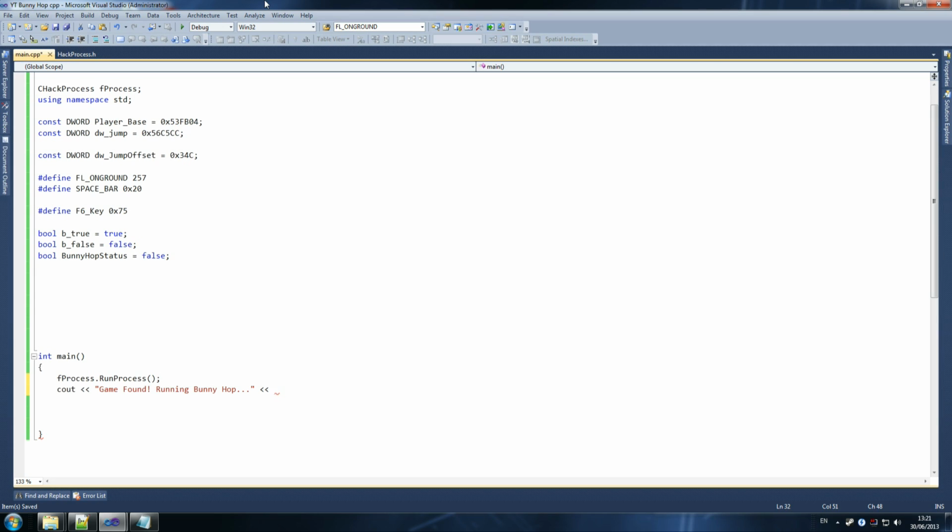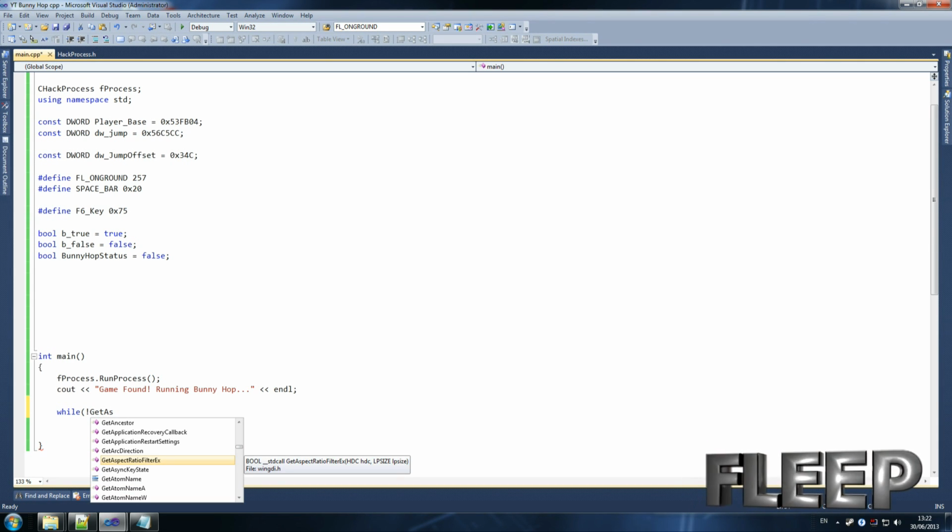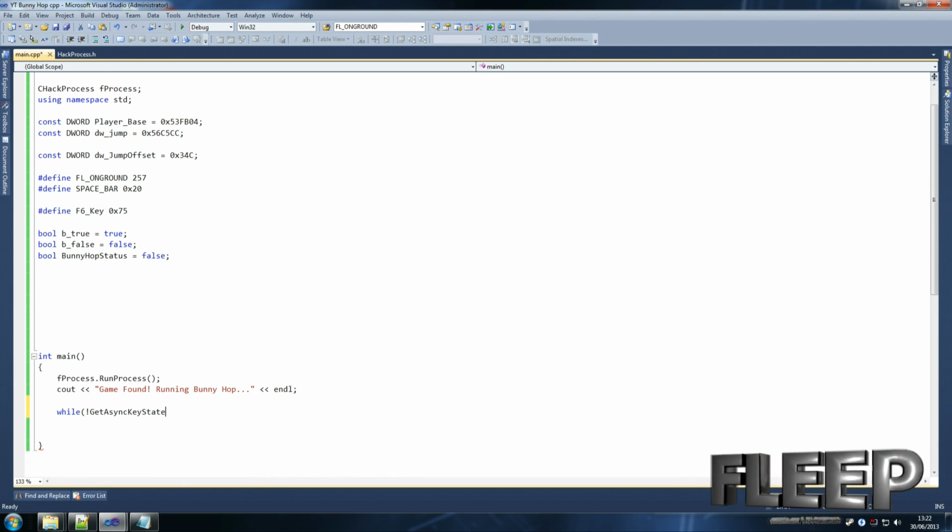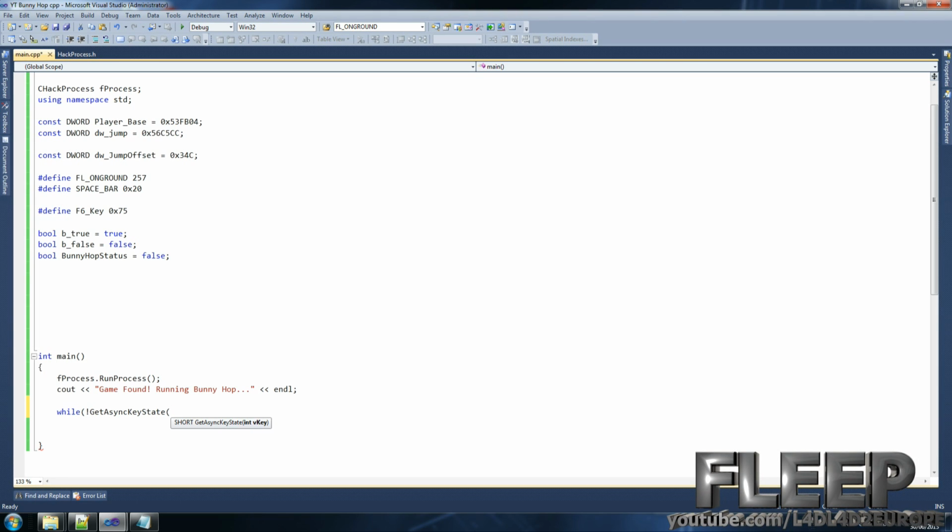I guess if you just go inline, it works just fine. You can go std::inline; the compiler will like that a bit better. And then we do our main loop, while, and then do that, not GetAsyncKeyState. If you press Ctrl+Space, it makes your life a lot easier. For lazy people, lazy coders like myself, it does make your life easier.